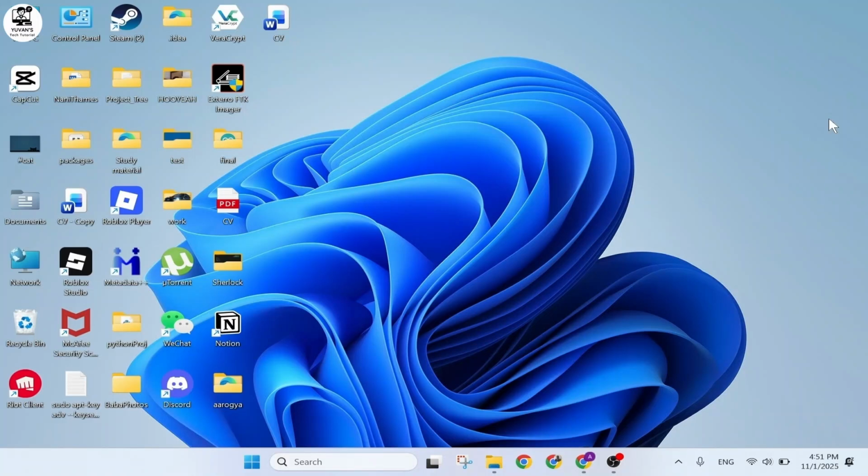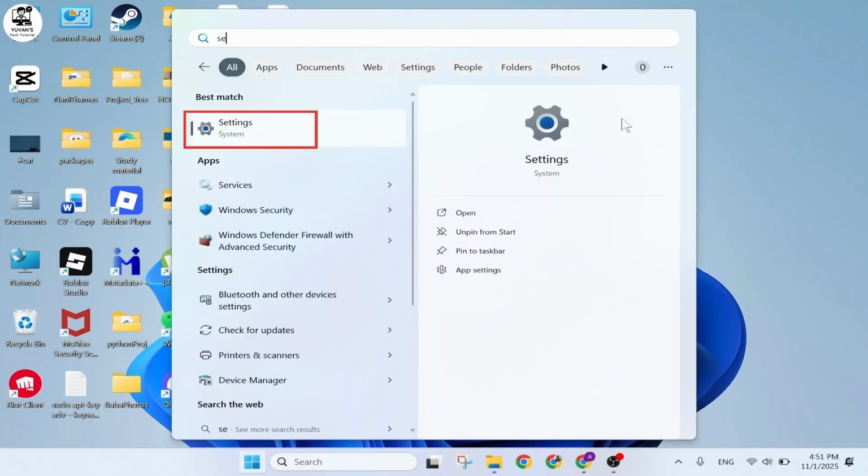Now without any further ado, let's dive right into it. First step, you will need to open up your settings. So simply search for your settings on your Windows search bar and you'll find the settings option. Tap on it to open it up.